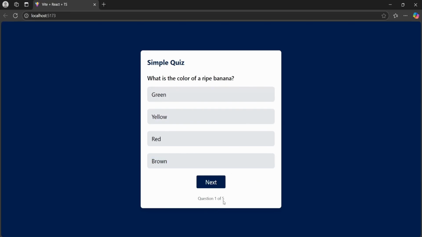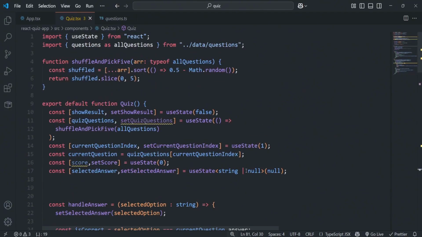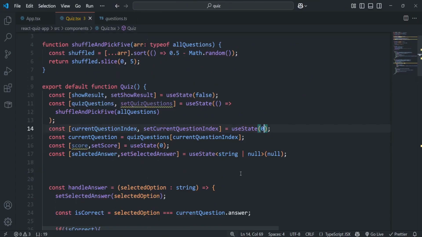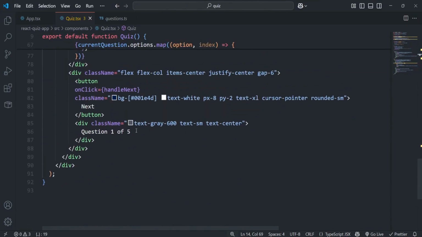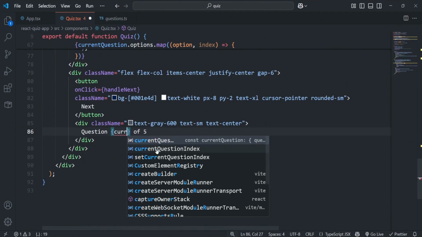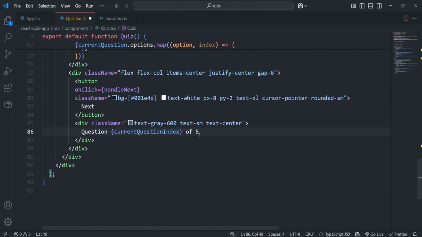So when we click on next, it's going to show question 2 of 5. When we click on next again, it's going to show question 3 of 5. Now by default, this state is going to be set to 0, which means it's going to pick the first question in our index. So I'm going to scroll down there. Instead of displaying 1 here, I'm going to say current question index, and also instead of displaying 5 here, I'm going to display the length of the total questions.